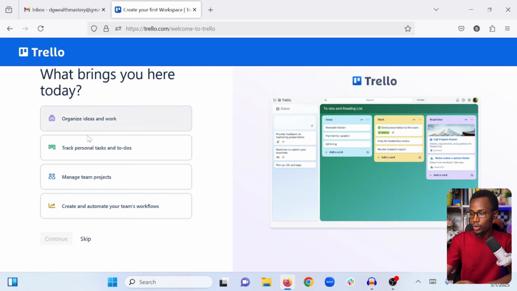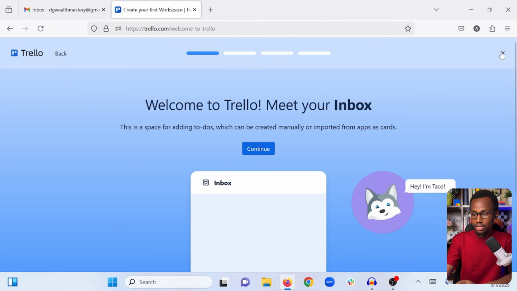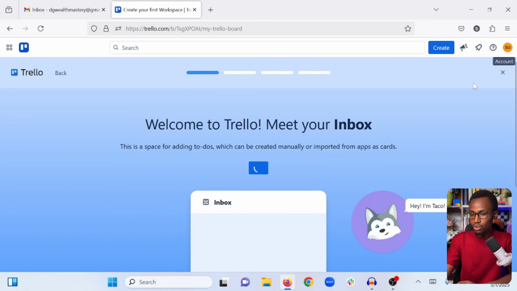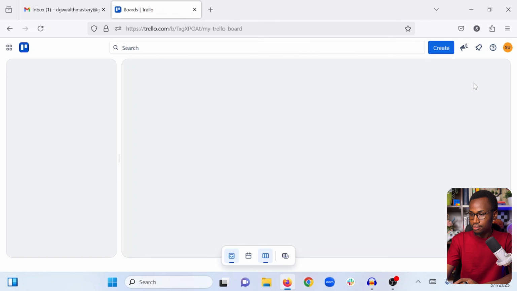Okay, this is just a quick questionnaire to help them set up your account. To keep things simple, I'm going to skip everything, and I'm going to skip the introduction. You can go through the introduction if you like, so that maybe you will have a better understanding of everything. But I'm just going to skip it so that I can show you everything.